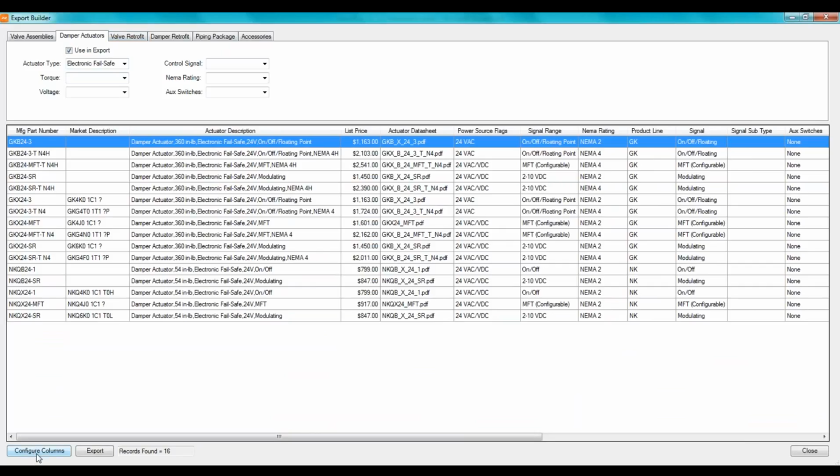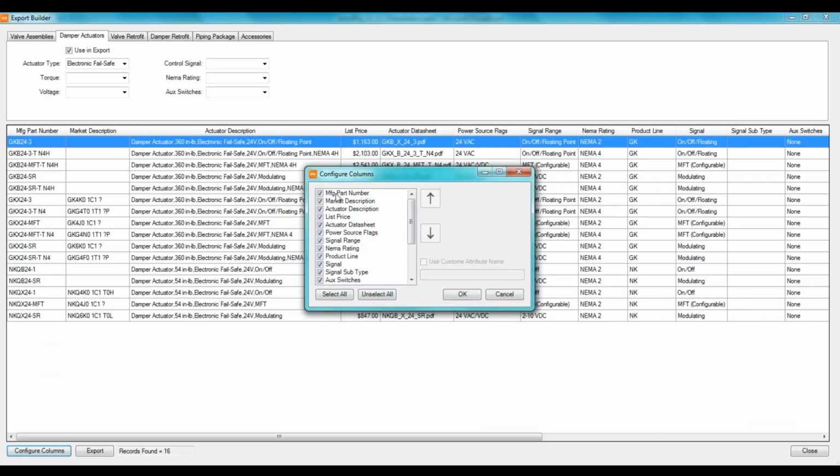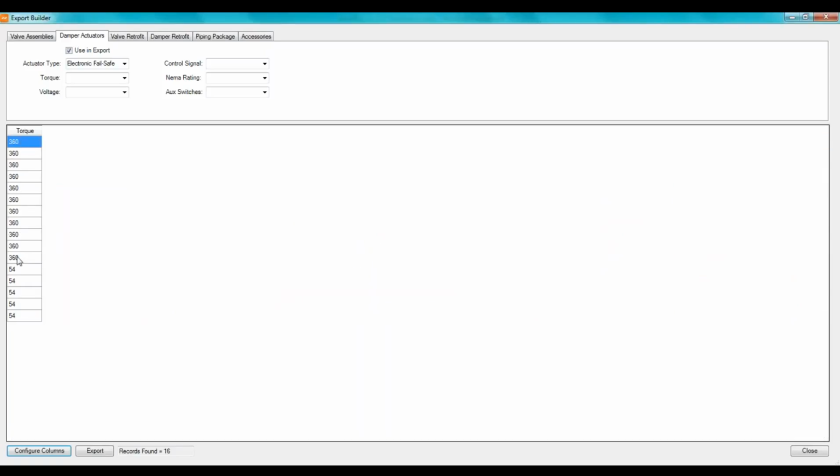And then down here it gives you that option, configure columns. So when I click on this button, it allows me to choose which attributes I want to include or not include. If you don't want to go through all of these, you can just hit unselect all, and then you can choose, maybe you only want to see the torque and the auxiliary switches, just for an example. Then you can say, when you click on this, use custom attribute name, and then here's where you can change it and say, maybe it's abbreviated, maybe you only put it like this, TORQ period. So it allows you to use the custom attribute names here. And then you click OK, and it'll only show you what you chose.